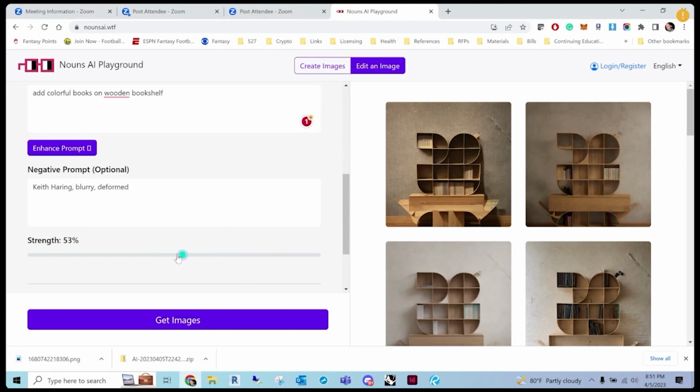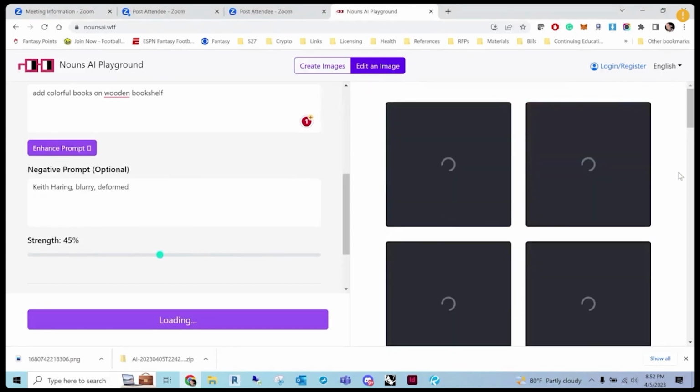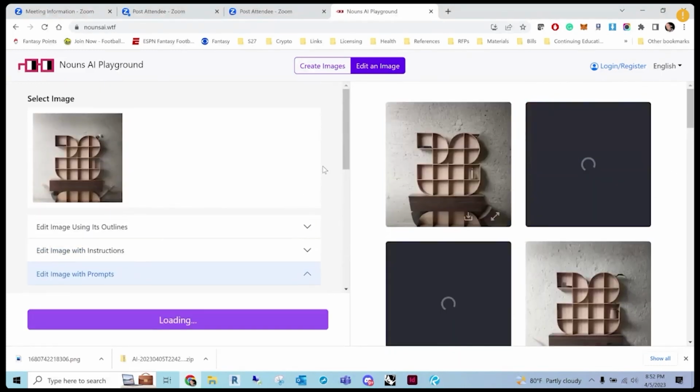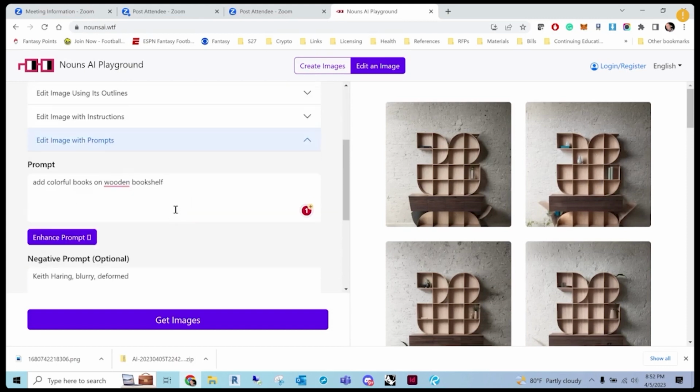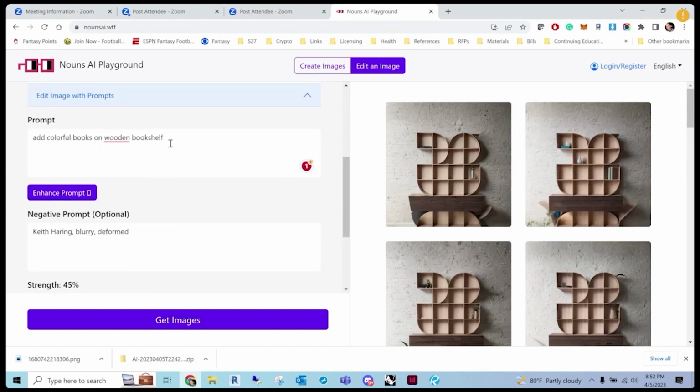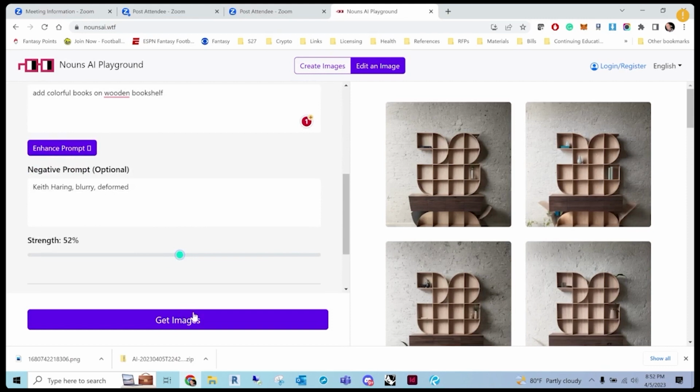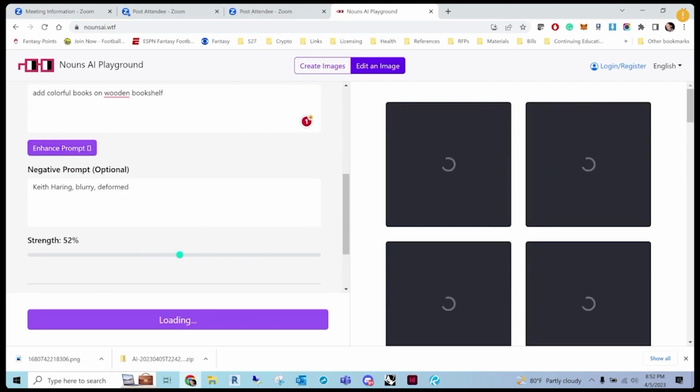I'm going to turn this strength down because that's really high. I usually like to start somewhere around 45. Let's see what happens. And you'll know quickly if the strength isn't high enough. So you can see it's not high enough. It only is giving me a few things, but it still understands that it's a bookshelf. So I'm bumping up the strength.